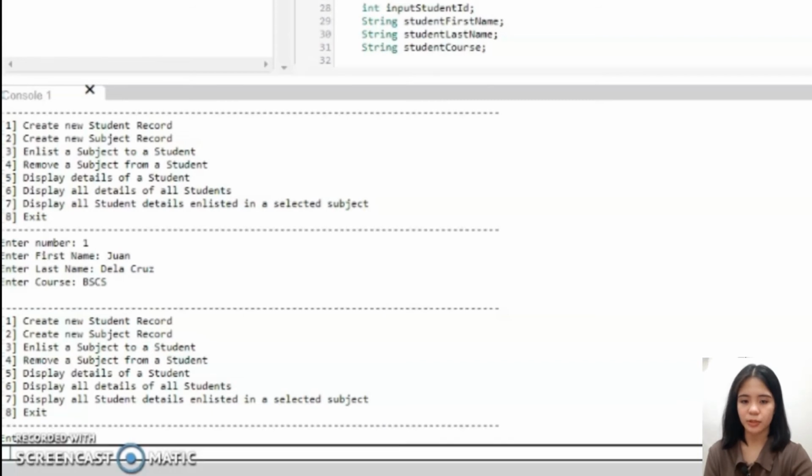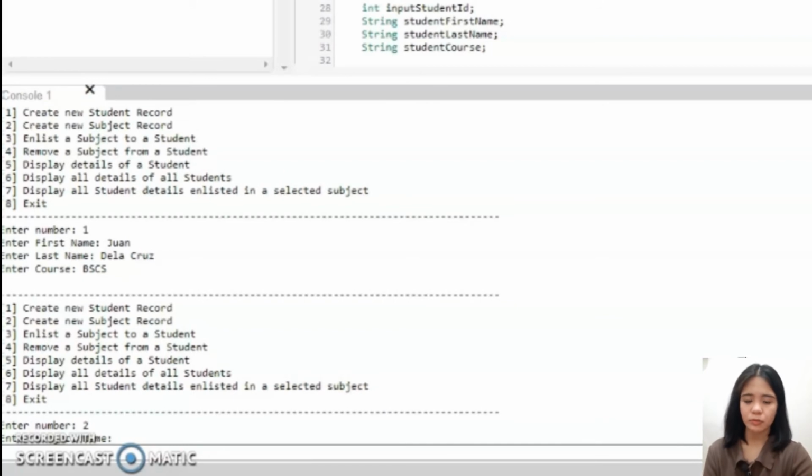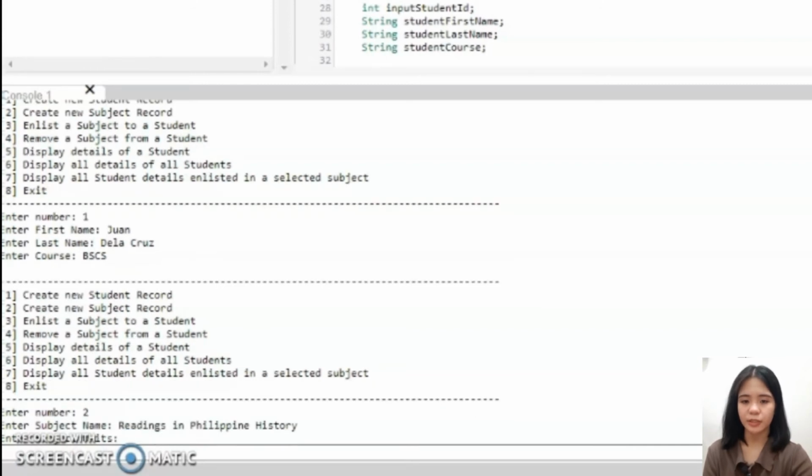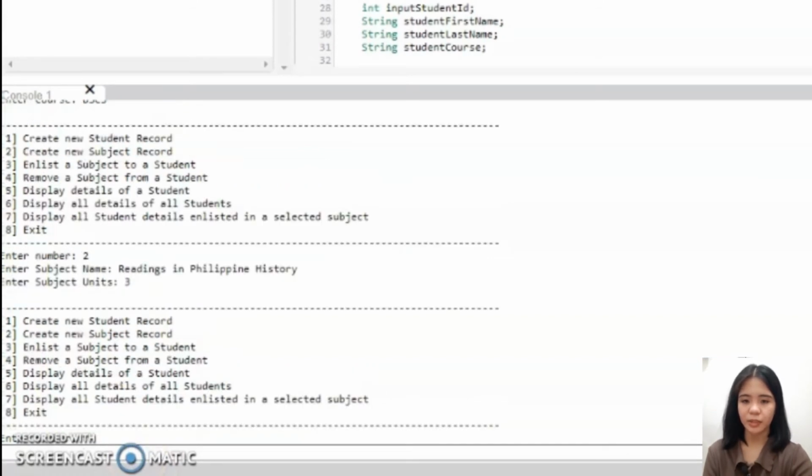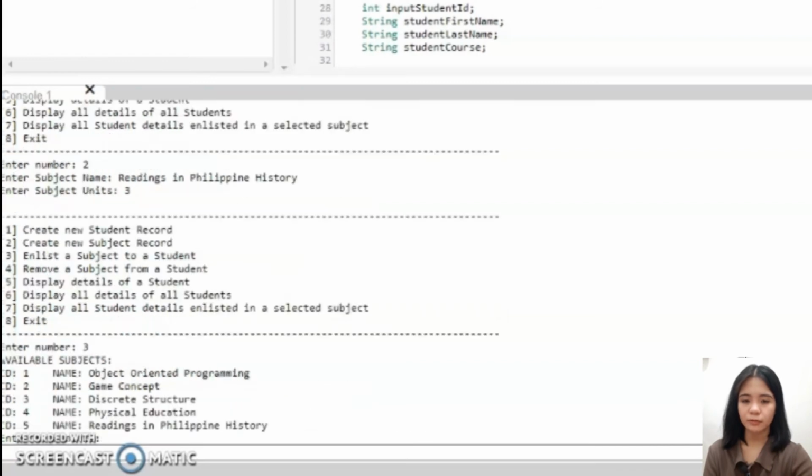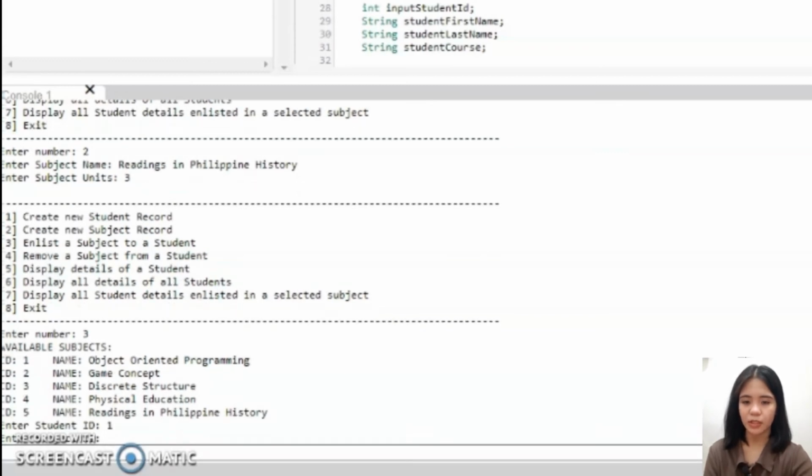So for the second option, create new subject record, we will first input the name of the new subject, then its units. Back to the main menu again, that means it was successfully added. The third option is to enlist a subject to a student. It will show first the list of available subjects and you can select them with their ID. So first, we must enter the student ID, then enter the subject ID.